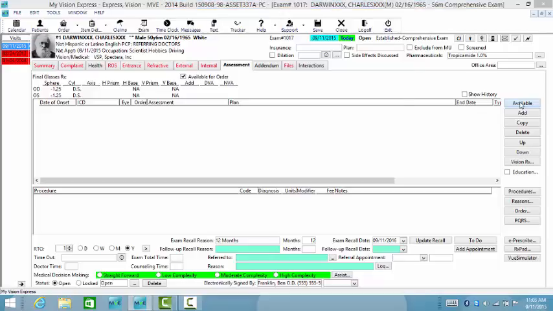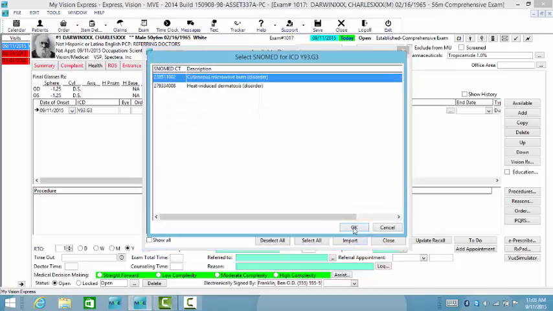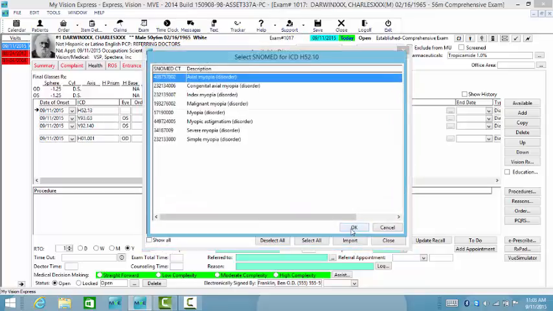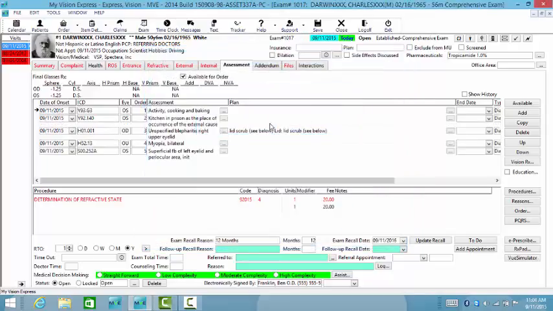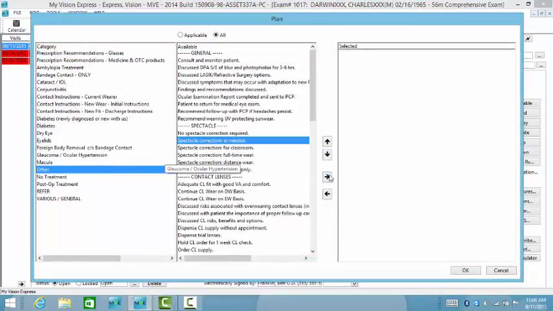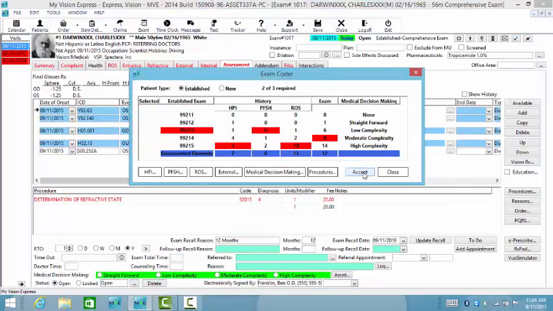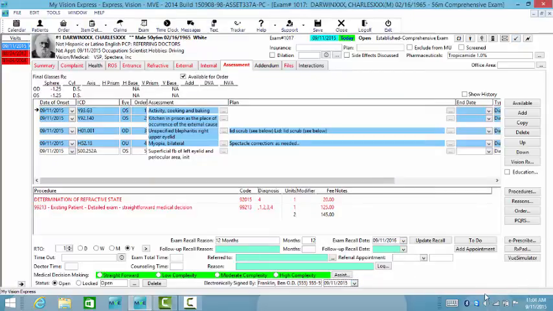Remember, there is no setup involved for the office or the doctor. As MyVision Express suggests the appropriate 10 codes, the doctor will accept and code the exam using the autocoder. They can also default the plan for the diagnosis or assessment, or they can choose from a list already pre-populated. You can always also type the plan. After bringing in the exam charges automatically, the doctor can simply sign the exam and move on to the next patient.